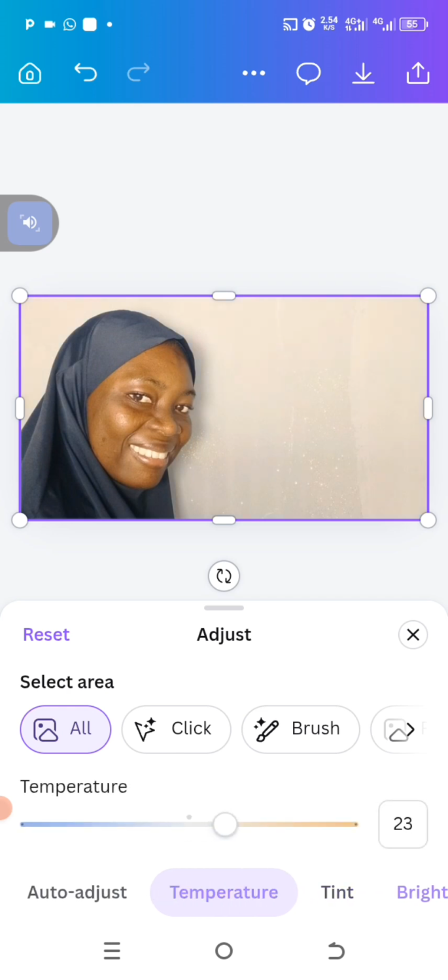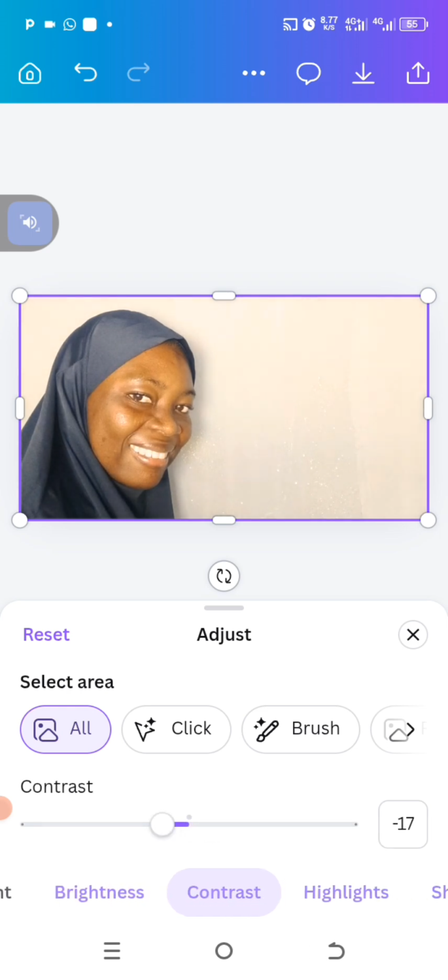See the temperature, see the brightness. You can see the contrast. You can see the highlights. So it depends on how you want it. See the saturation. I think it is okay like this. So don't over edit it. So you see the sharpness. Just edit it to your taste.